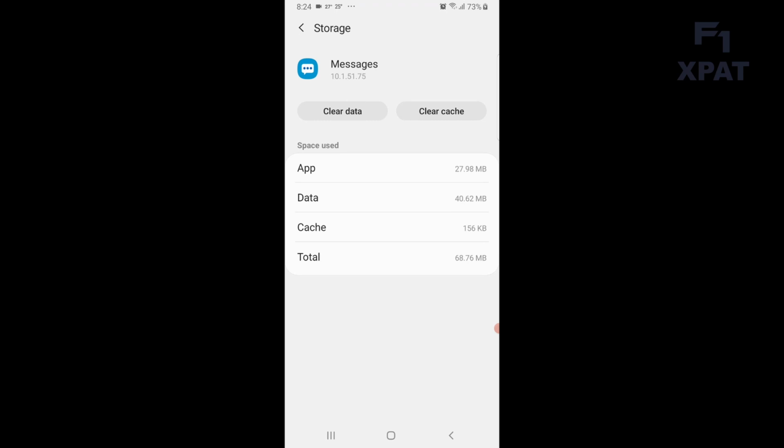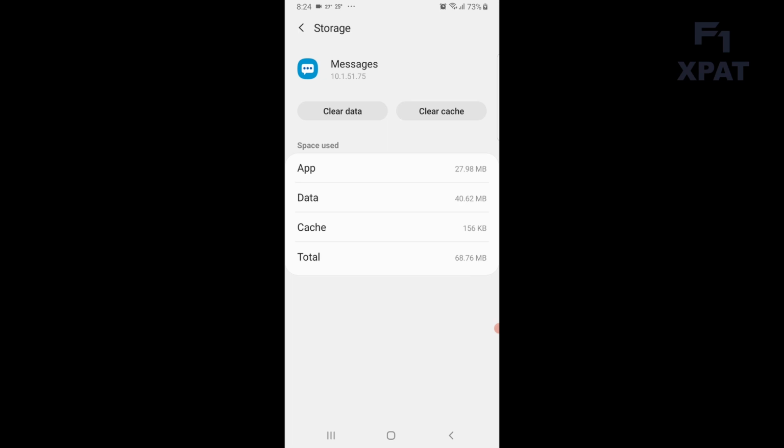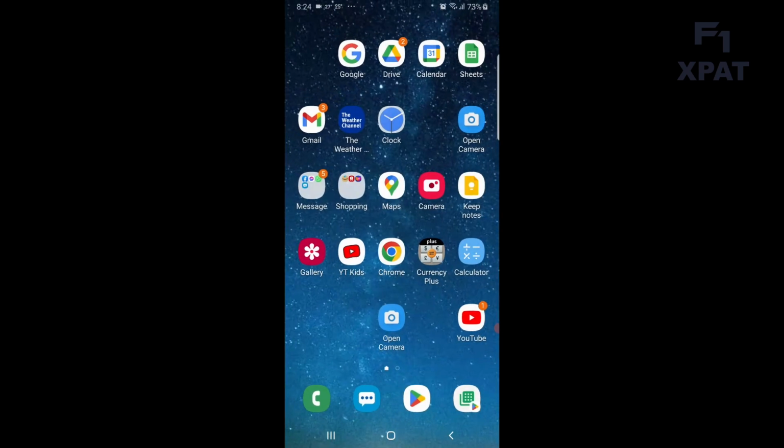Clear data. Clear cache. Go back to home screen. Open up Messenger. Messenger should be working now.